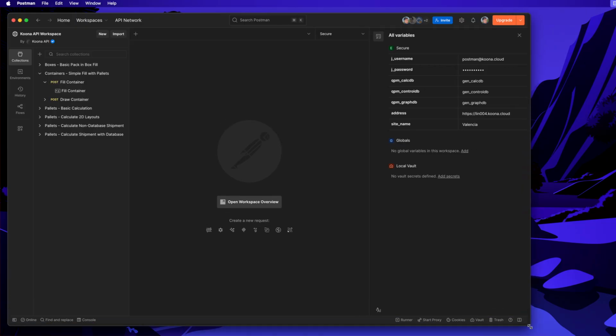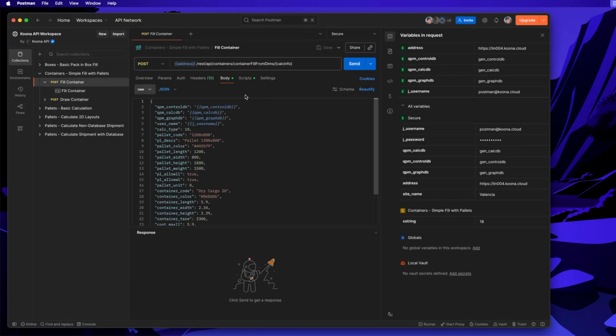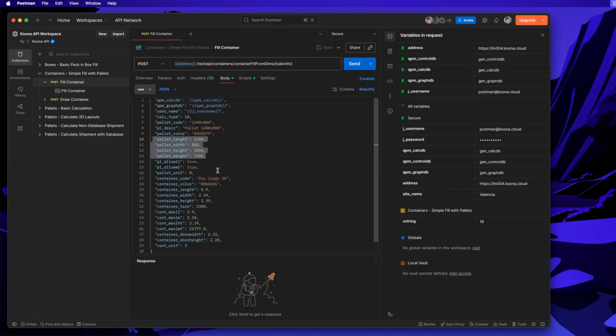In the fill container, we have an input, okay? We have a JSON input. Here we also see the dimensions of the pallet. Remember that it was a European pallet of 1.2 by 1.0 meters with a height of 1.8 meters and a weight of 1.5 tons. We have that information here. And we have the dimensions of the container, okay, that we can calculate.